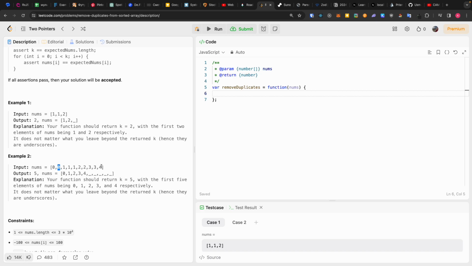So I need to just remember its position and move until I find a non-repeating number and put it here, and then go to the next index and search for the next non-repeating number, put it here, and then do it again and again until I reach the end of the list.